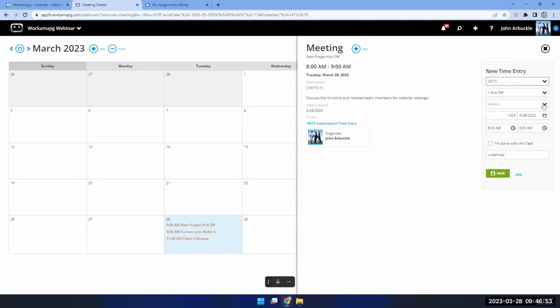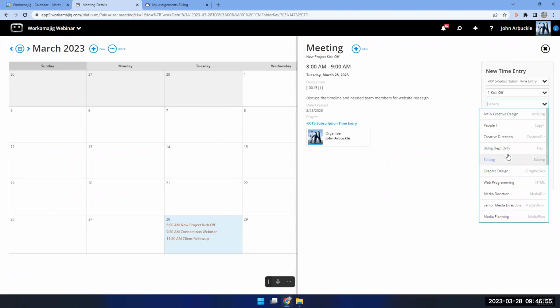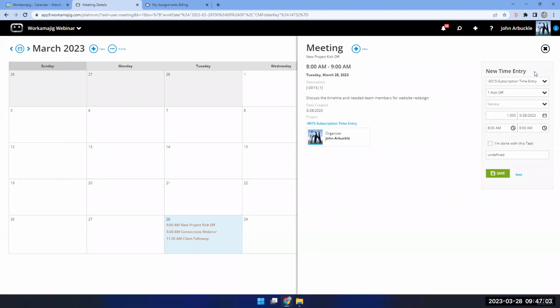If I had a default service set up, then that service would have defaulted in. But in this case, I don't have a default service set up, so I'm going to have to select it before I save it. And then I can do the same thing because it's tied to a task. I can actually say I'm done with it and put in other information if I need to.